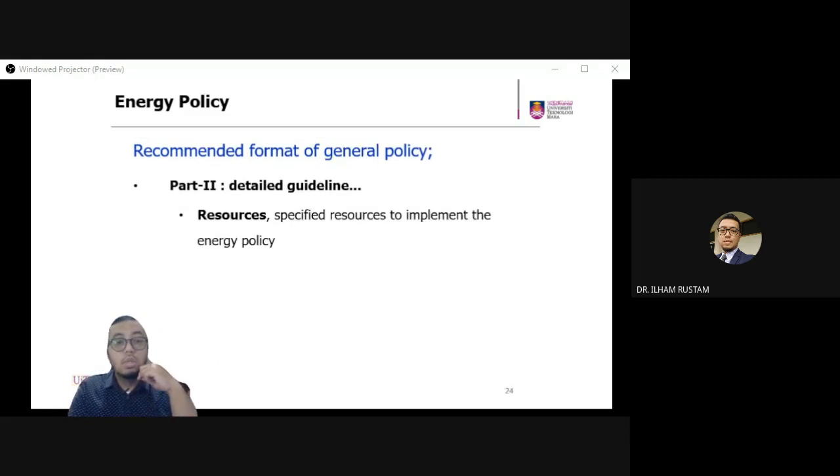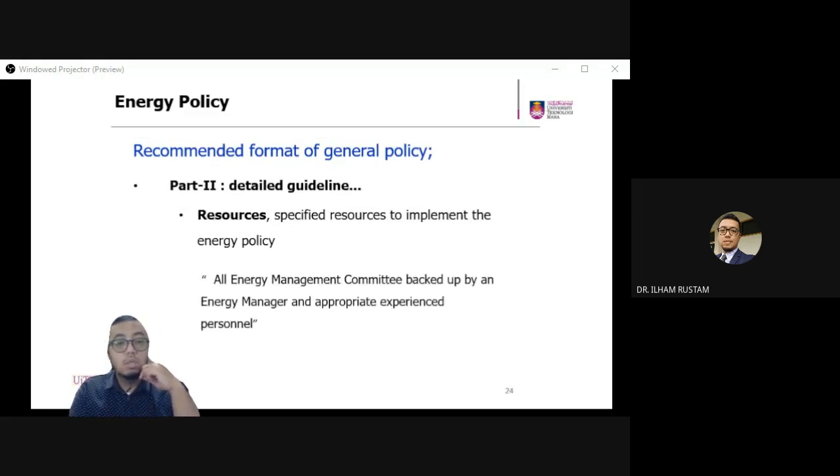Okay, resources. Specify the resources to implement. So basically, it can be in terms of money and such, but in energy policy, typically it will be more on capital or personnel, human resource. The personnel. Sorry. So the energy management committee is backed up by an energy manager and appropriate experienced personnel.